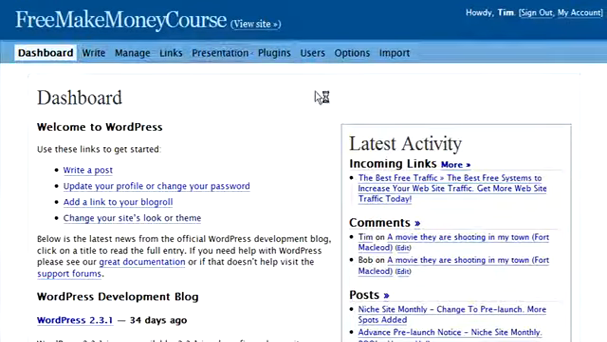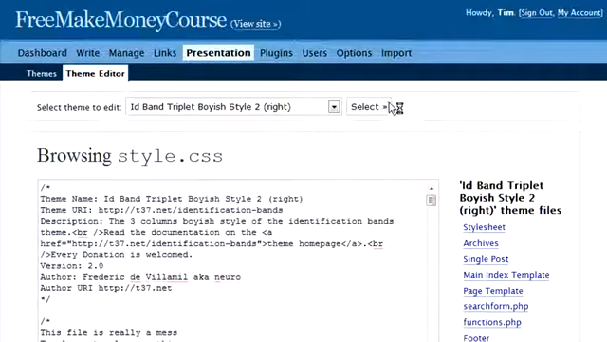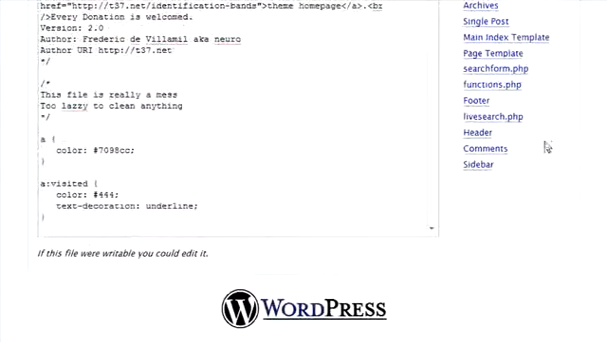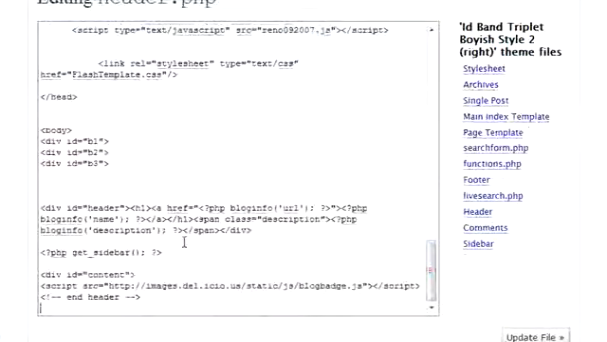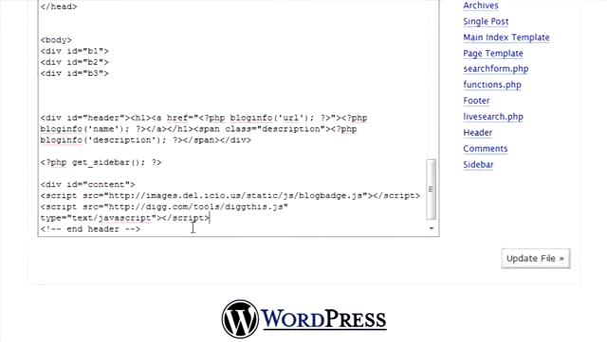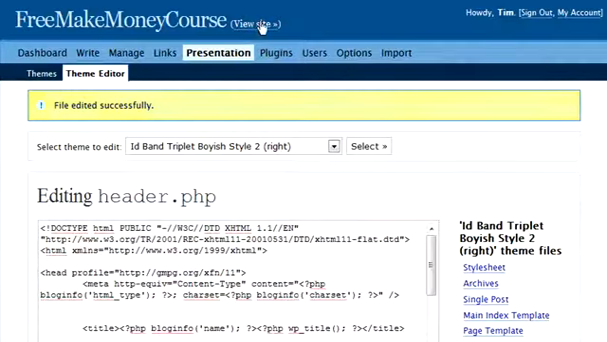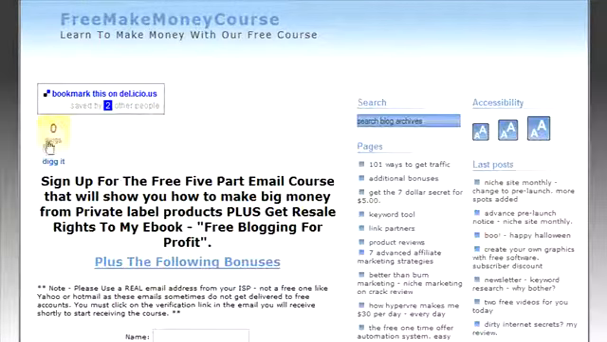And into the dashboard, back in the presentation again. And I'm showing you on WordPress again, but each blog platform would be different. Into the header, and then place it just above where the content's going to go in. So I'll just paste that there and update. Then we go back to our site and view the site. Now we have a dig button here, so people can dig our site.